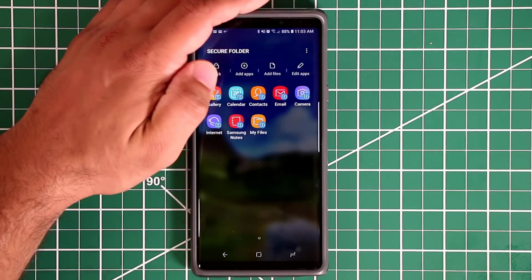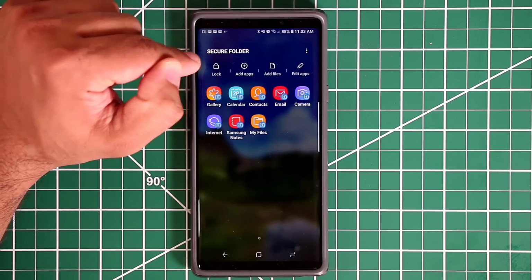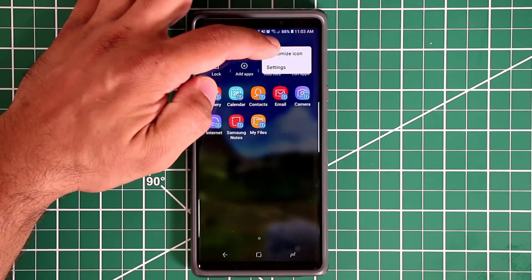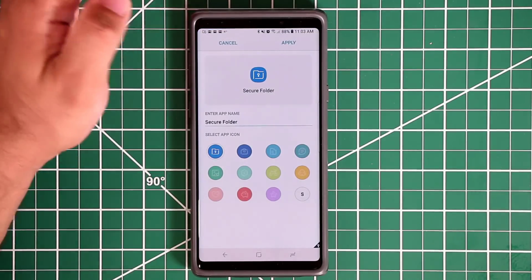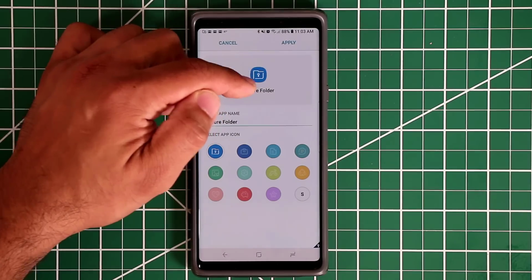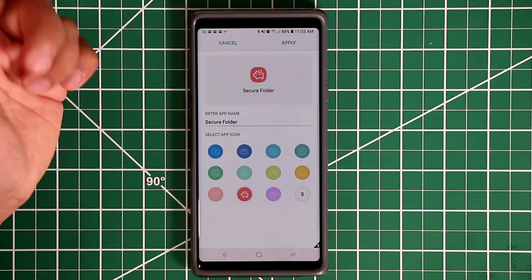Now, here's one thing that I like to do. When you have a name like the secure folder, everybody's going to want to tap on it and go inside it. So what I do is I go into the settings, go to the customize icon. You can pick any icon that you want, something that doesn't look very suspicious like this one. It has a key on it. So you can pick this, you can pick this, you can pick this, whatever, right?